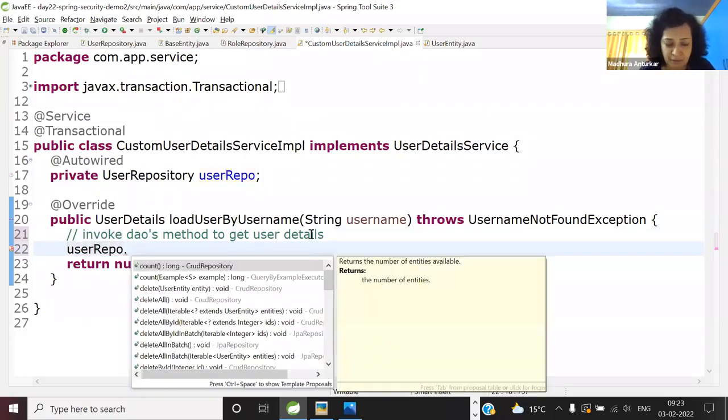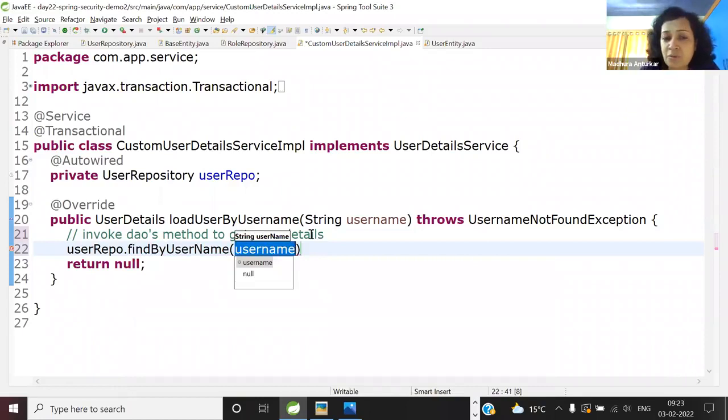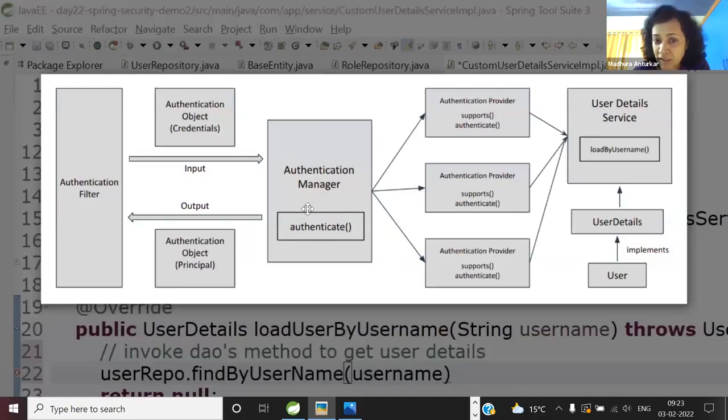User repo dot find by username. And what are you going to pass here? Nothing but the username that Spring Security supplied. You remember that detailed flow somewhere here. This authentication manager's authenticate method is going to call load by username, passing the username from the supplied credentials.